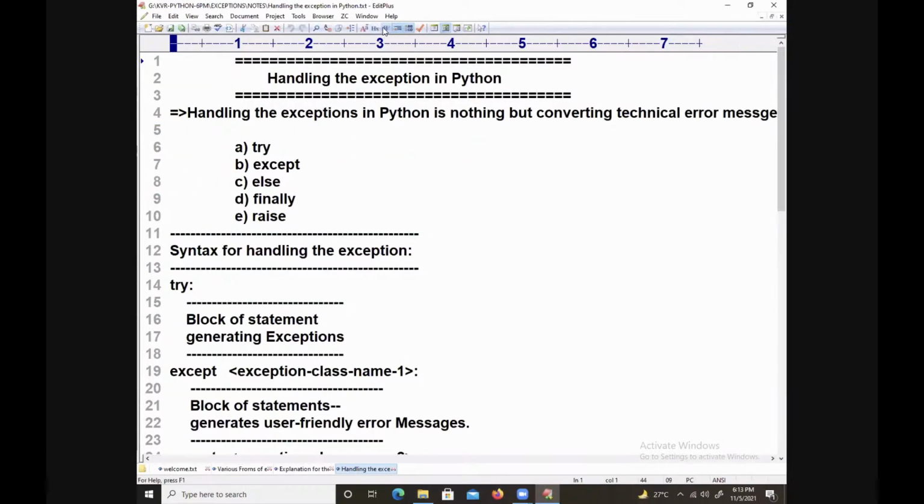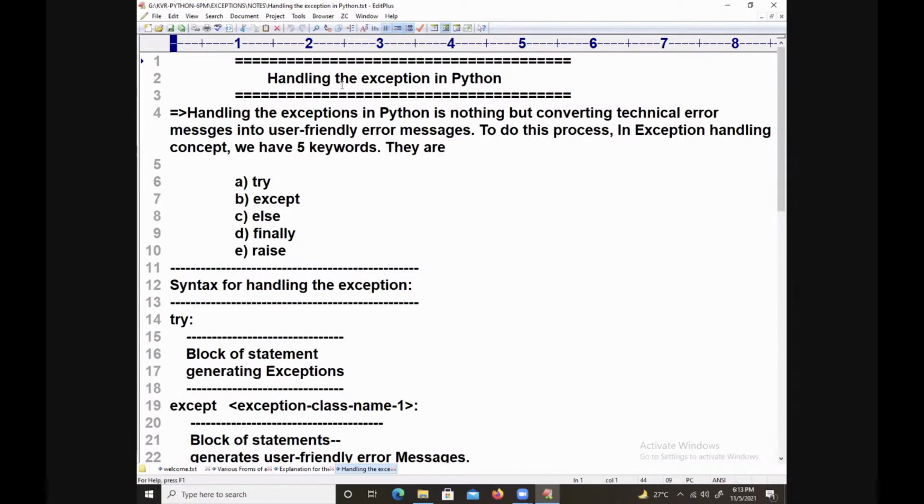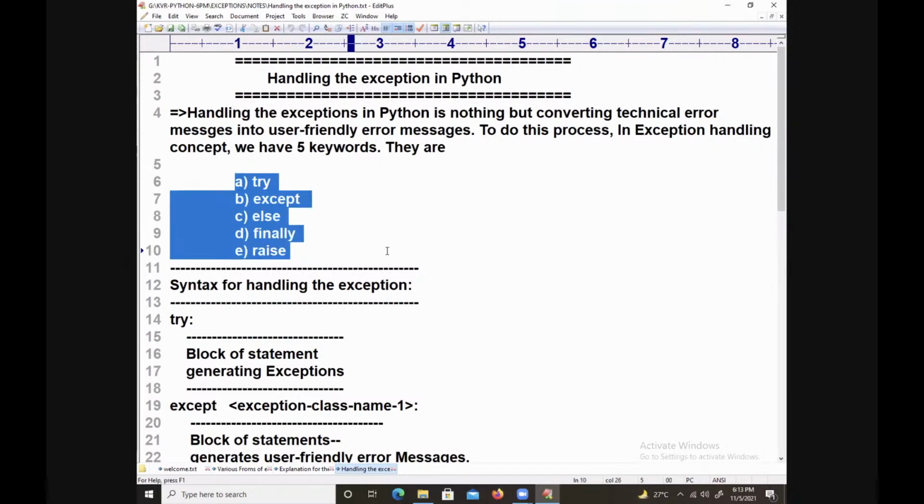Handling exceptions in Python is nothing but converting technical error messages into user-friendly error messages. To do this process in exception handling, we have five keywords: try, except, else, finally, and raise.